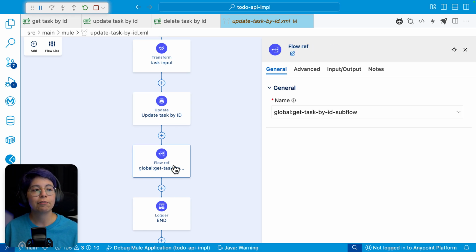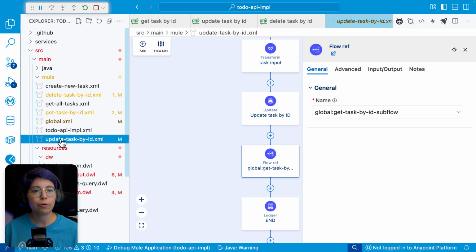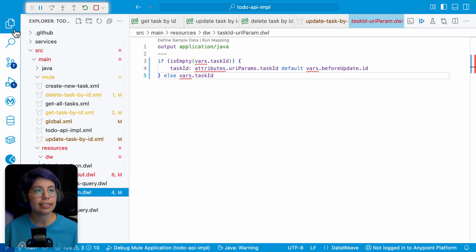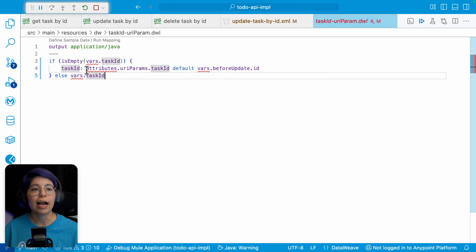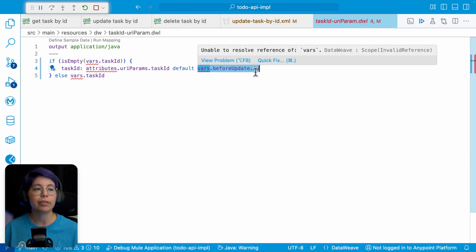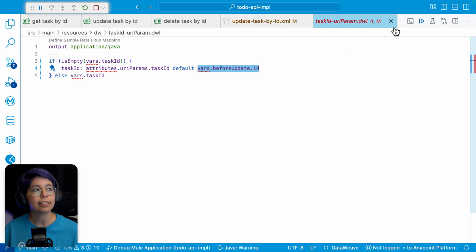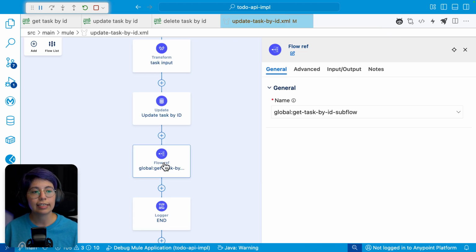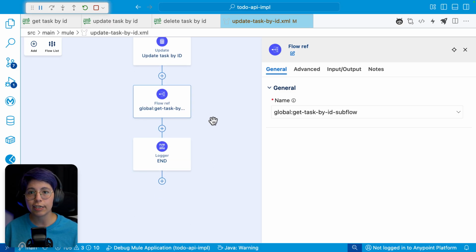And then after we get that, we need to get now the actual payload that was saved in the database. So now, once again, we run the get task by ID, and that is where we get to the point that I showed you at the beginning, where we are trying to get the task ID, but now, because we don't have attributes anymore, this will no longer work, but now it will get it from this other variable, which is the beforeupdate.id. So once it gets that, it will retrieve the actual content of the task, output it in a JSON format, and return it to the user.